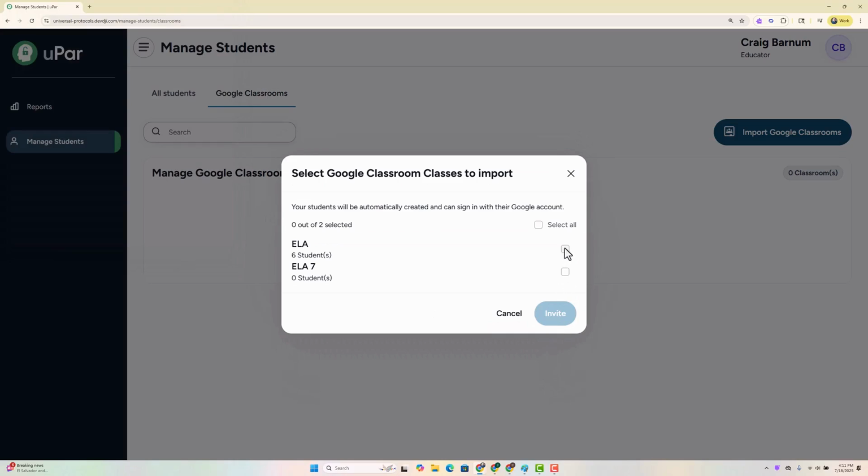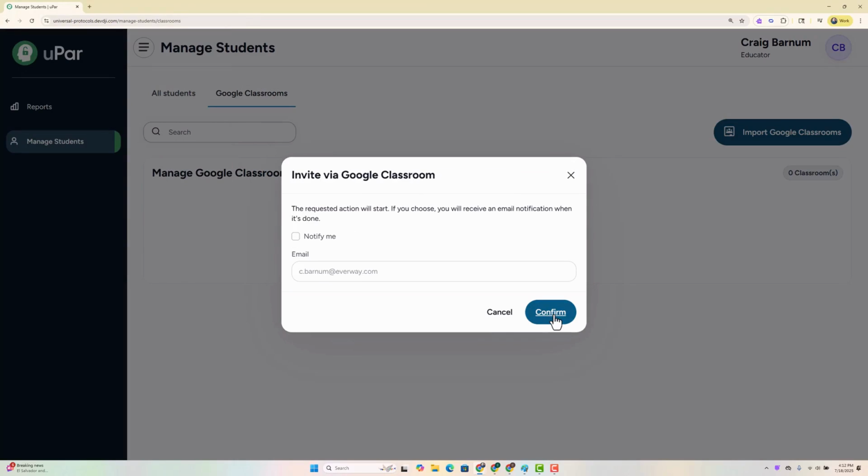A pop-up will list all your classrooms. Just check the ones you want to bring over to uPar, hit invite, and you're good to go. Want an email notification when it's done? Just type it in. If not, leave it blank and you're all set.